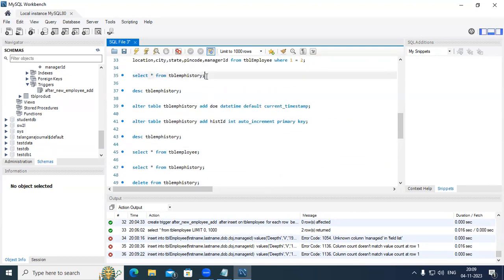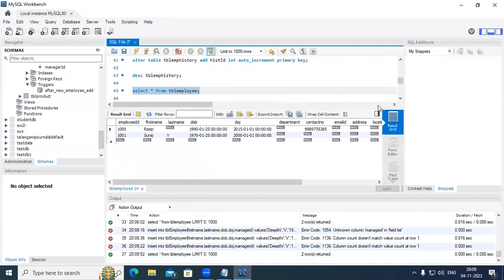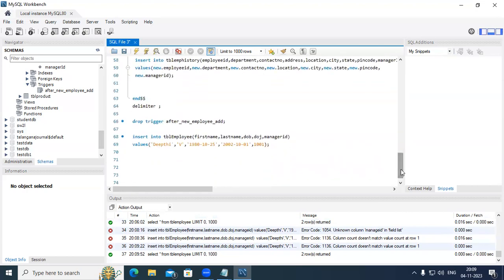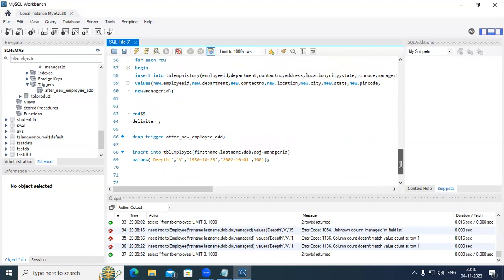Anyhow, let us see the data from the employee. In the employees table, how many rows are added now? Only 2 rows are available, so there is no problem with that. But whenever you try to add, the number of columns is the same: first name, last name, DOB, DOJ, and manager ID, and we enter data accordingly. But in the trigger, do we have any error?